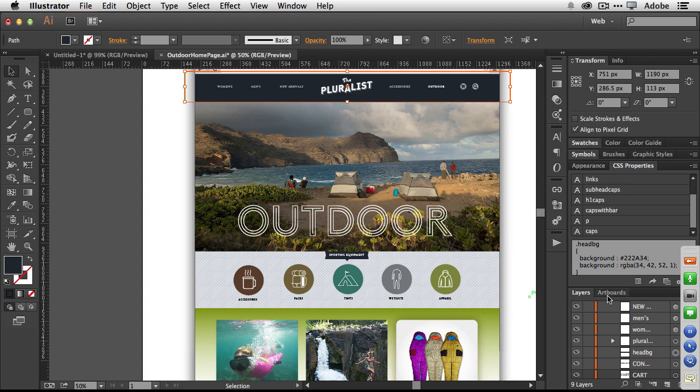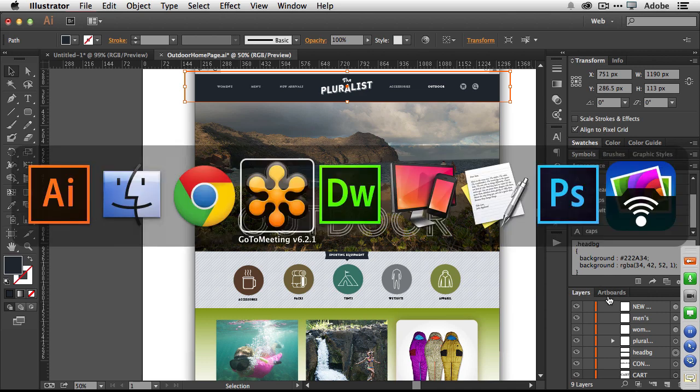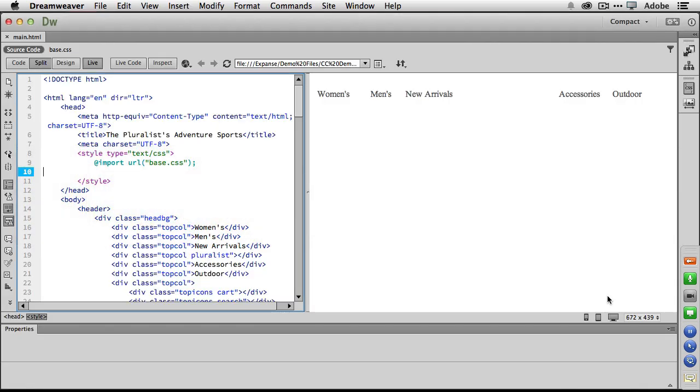So that is huge for anyone doing web design from a mock-up inside Illustrator. Now we're going to really put that to the test. So for example, one of the web tools that of course someone would use would be something like Dreamweaver.